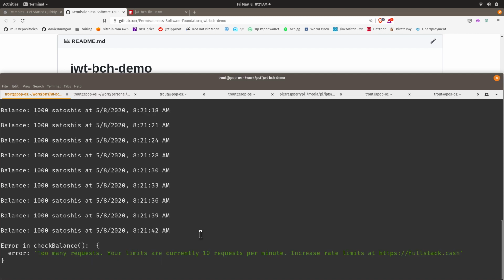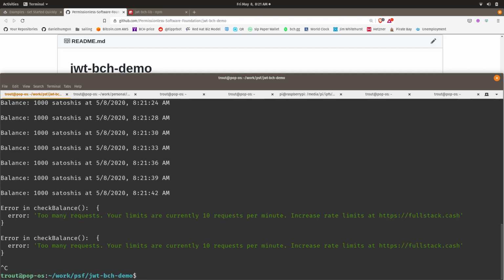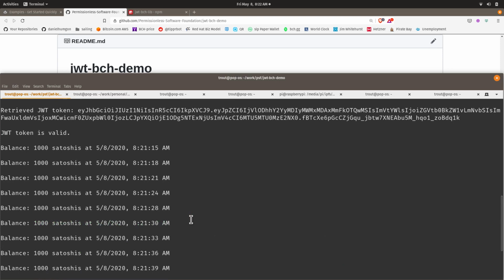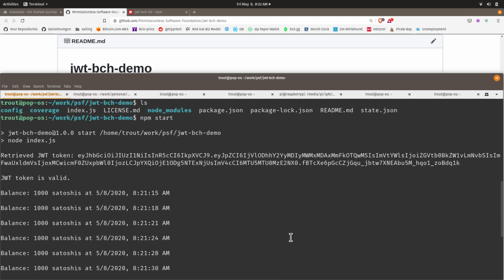There we go. So I'm going to go ahead and stop it. It's going to keep getting that. Now after a minute or so, it'll go back and it'll start working again until it hits the rate limit again. And again, this is just for preventing abuse of the system. But just by creating an account, you can get this free tier, which lets you get 10 requests per minute.